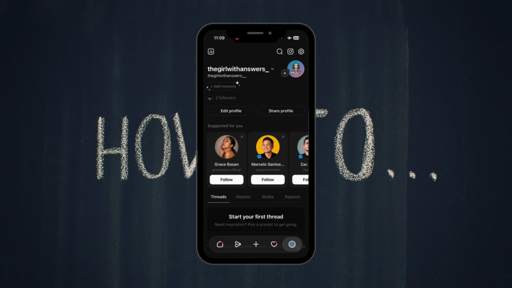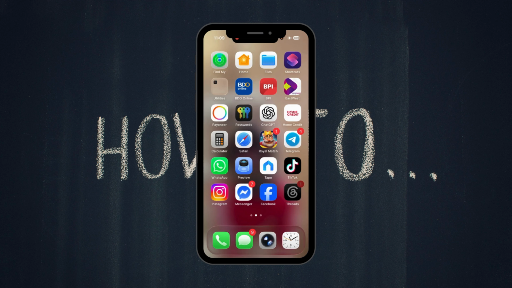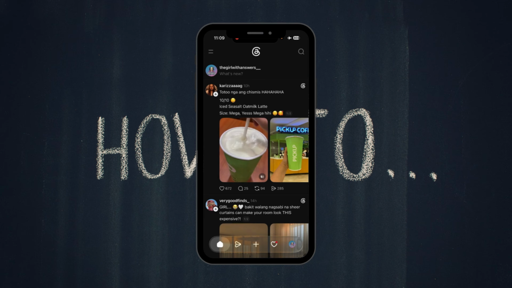So first is to restart the app. A temporary sync issue can make your account appear different. So close Threads completely, swipe it up and swipe it away. Then reopen the app. Then pull down on your feed to refresh and see if that works.